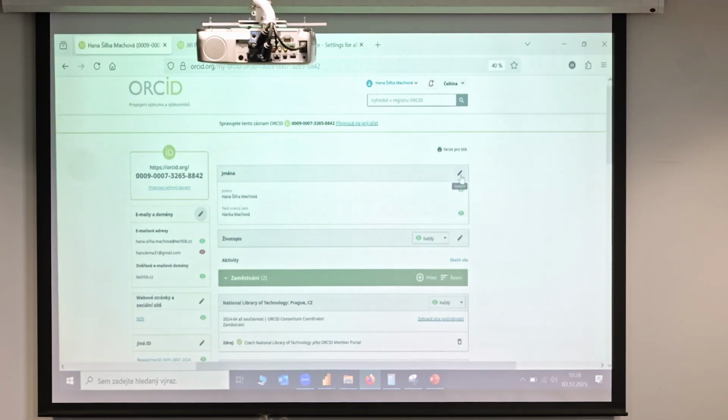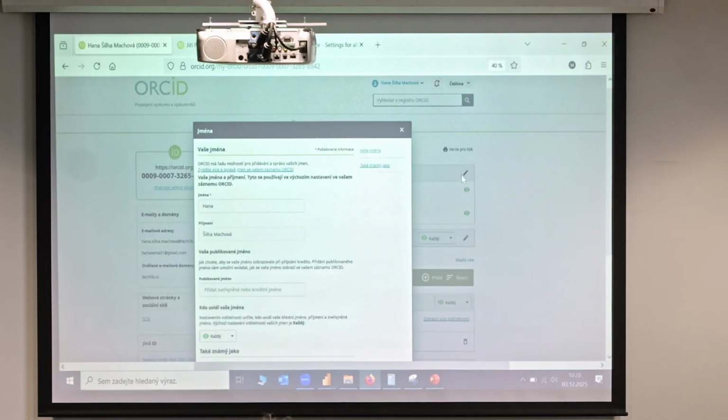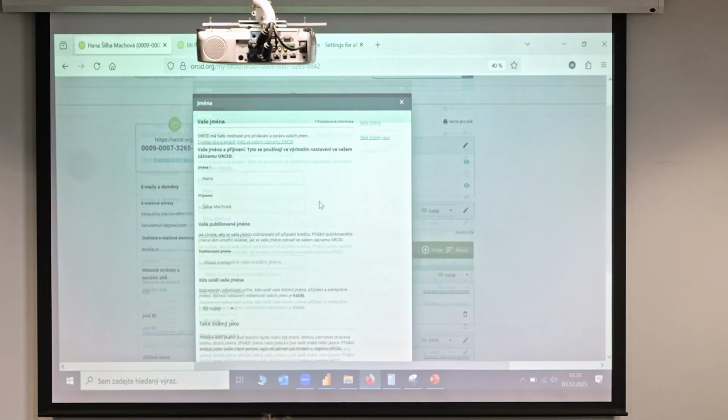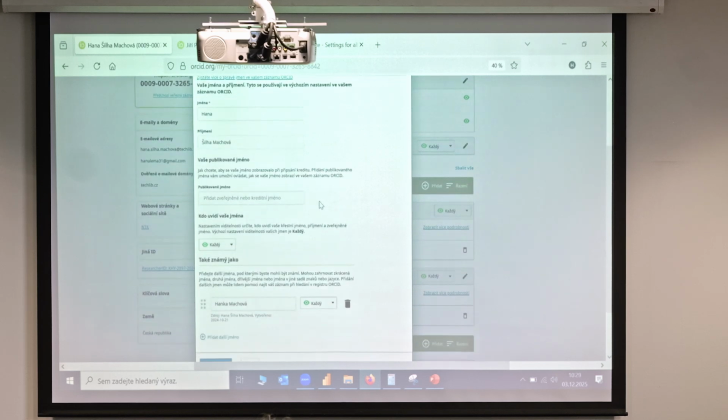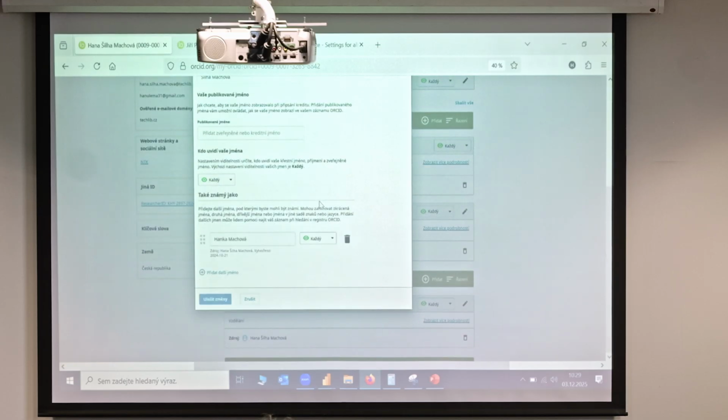Then I would recommend you add as many name variations as possible, so that you are really visible. So here you are invited to add all the name variations, how other people know you, or what names your publications are connected with.